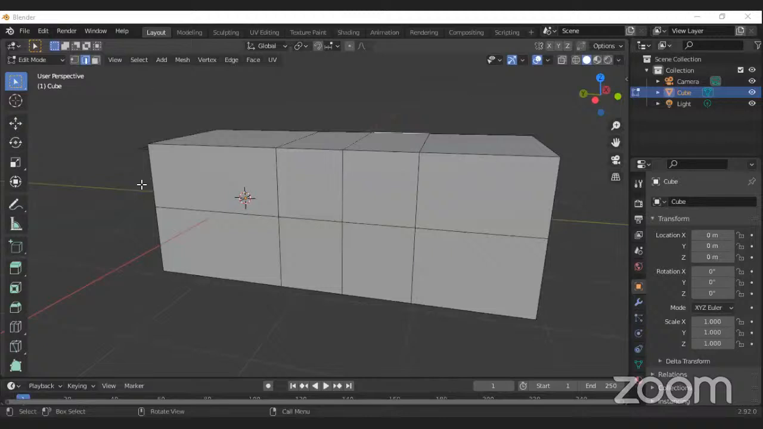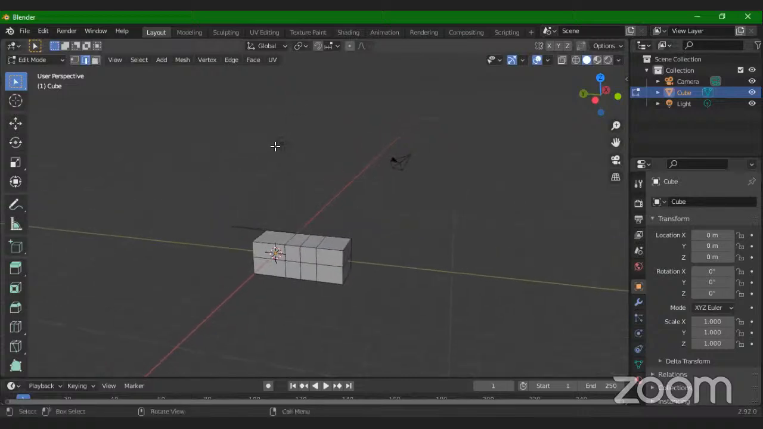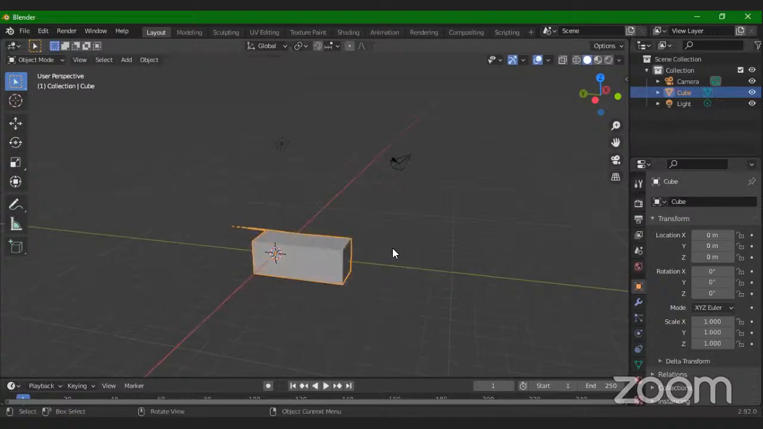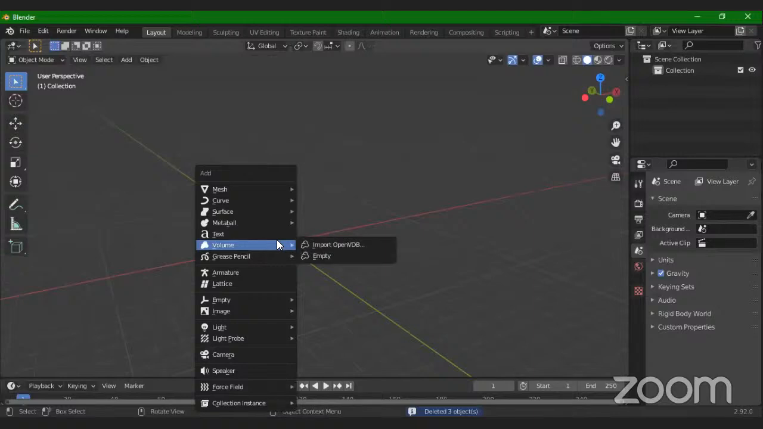Let me just delete all the objects on my screen. Guys, you must be having a camera and the light on your screen. Please delete it. Press A to select everything and X to delete. And add a new mesh, that is cube.